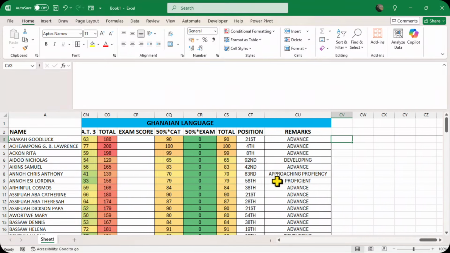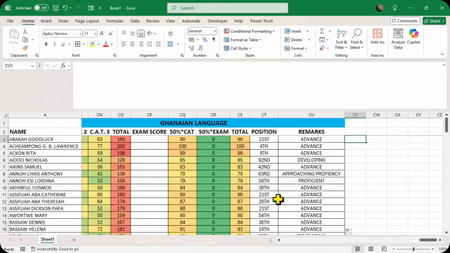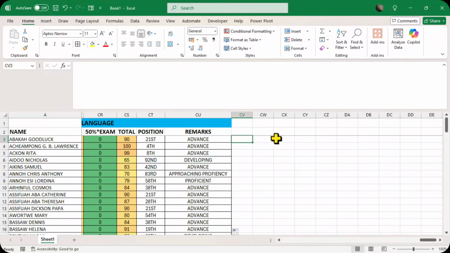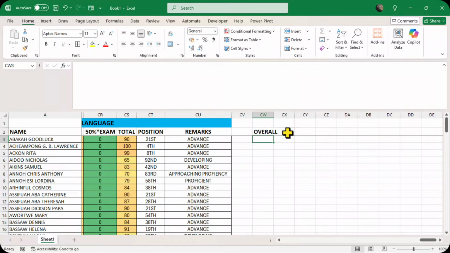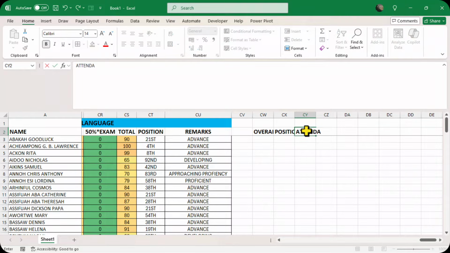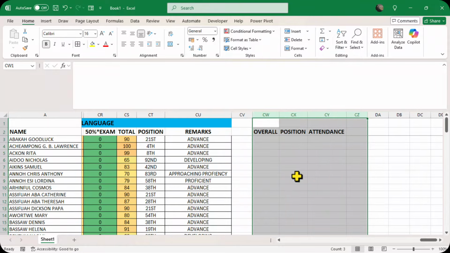So let's have 3 more columns here for the beauty of the report sheet that we are going to use. So here, let's add another heading, let's say overall. Then here, let's add another position. We're going to do some calculations here again. And then let's say attendance. We want to keep it simple so that you can use it for everything.